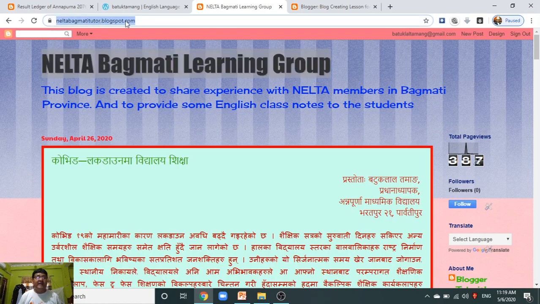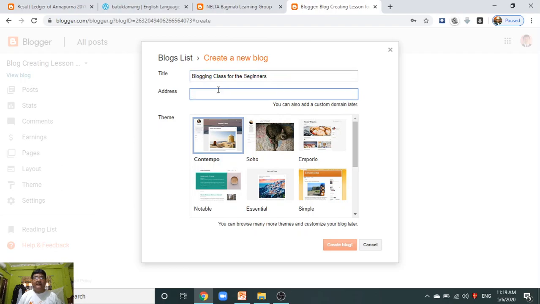Now the address: whatever address you would like to type to go into your blog, you have to type it here. That is my blogging class, mybloggingclass.blogspot.com. Blogger.com provides this blogspot.com domain name itself. If you want to change this domain name, then you have to pay to Google.